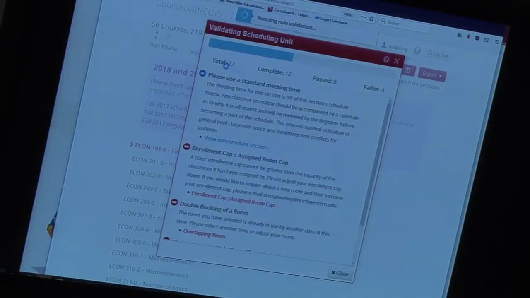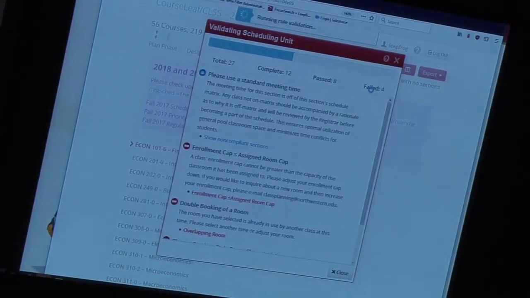And notice that there are 27 total rules. We're working through them. I hope it finishes. This site is on a demo server, and sometimes it times out. But we've passed 8 of them. We've failed 4 of them. There we go.